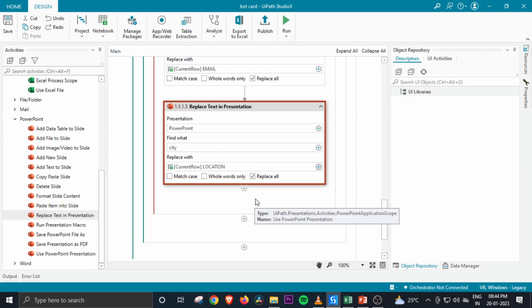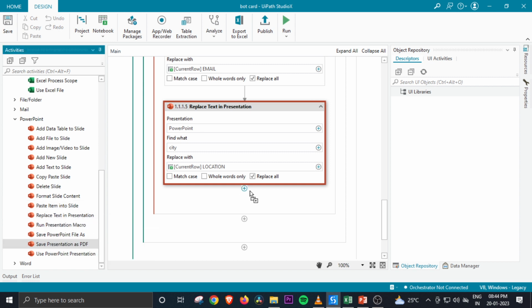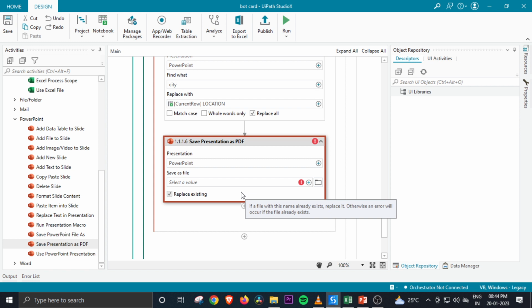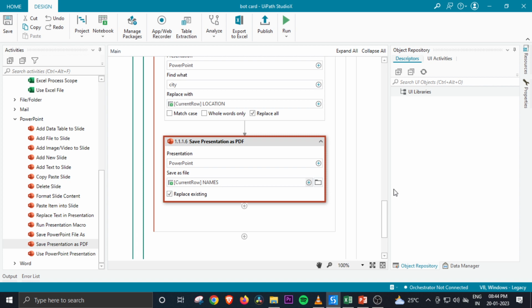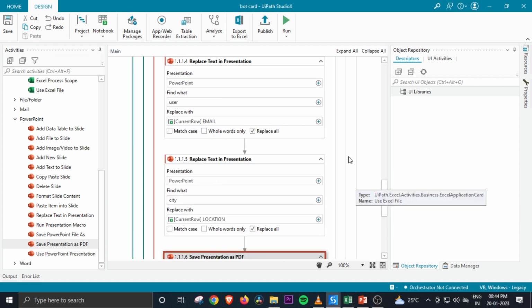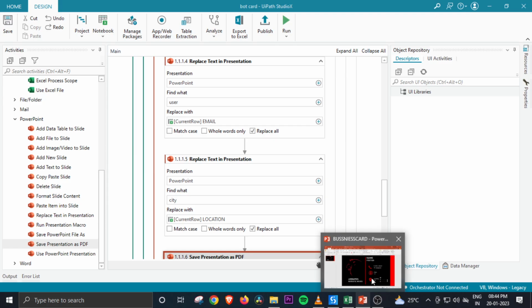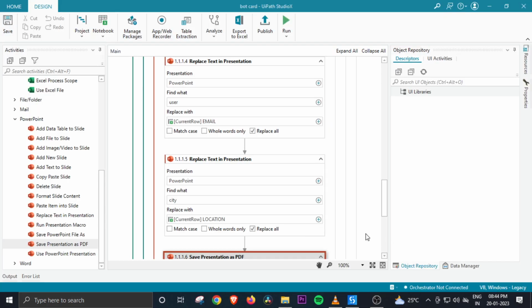So after changing all the default values, we will save these business cards in the form of a presentation in PDF. So we'll use the save presentation as PDF activity. For quicker access, we will save the file as the name of the employee. So now that we have completed, we will try to execute the program now.